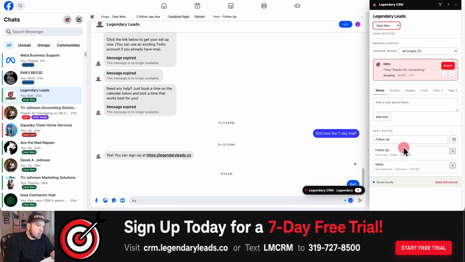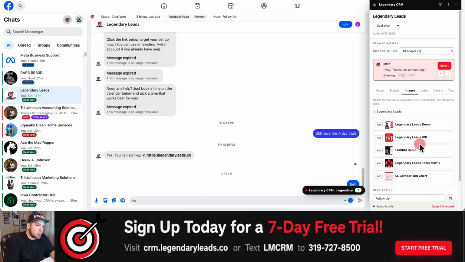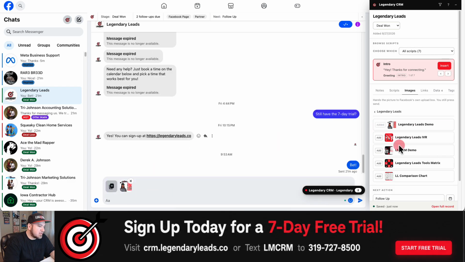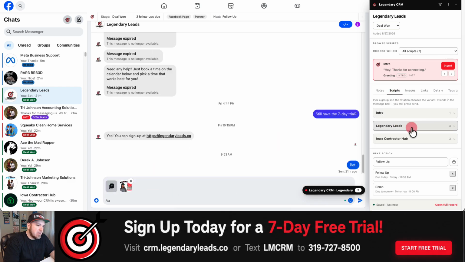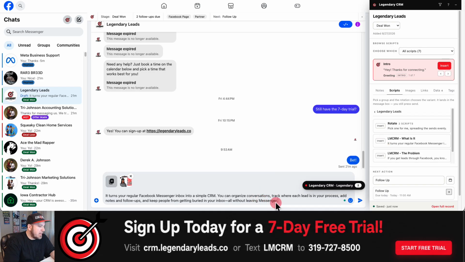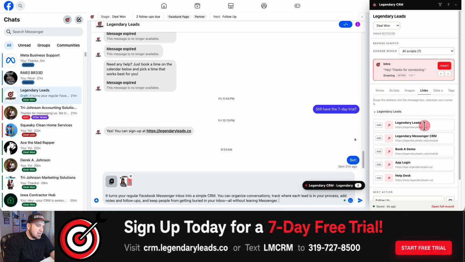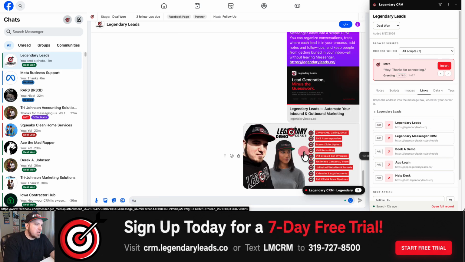We can look through our scripts. We can add notes, images, which are categorized by folder. So if I wanted to insert an image, I would just click add here. If I wanted to insert a script, I could click insert and it's going to paste that in. If I wanted to add a link, I could also click to add a link. This keeps all the stuff you need to send regularly right at your fingertips.